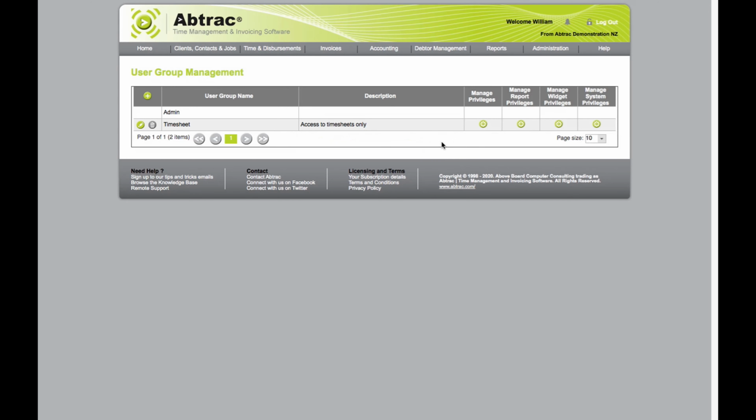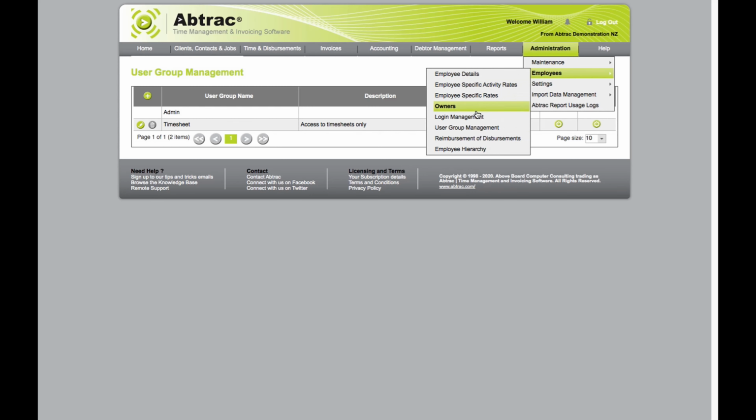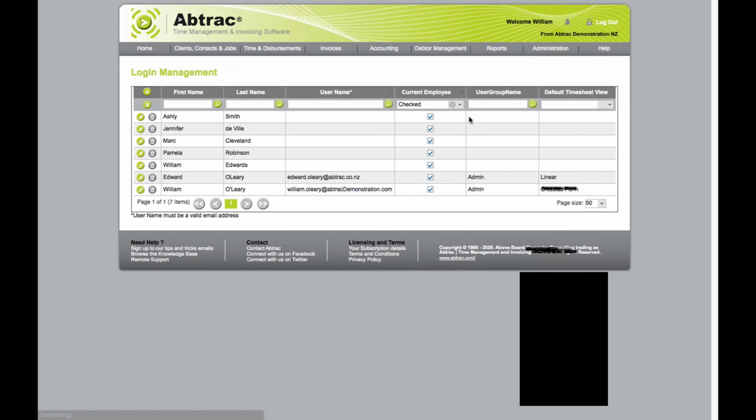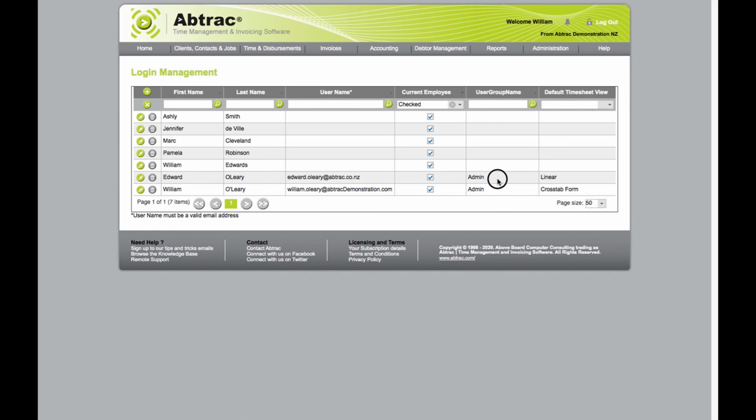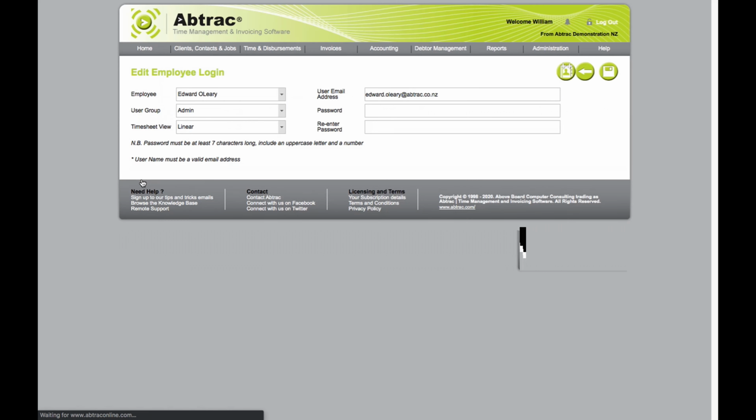To apply this user group to the employee, if you go to Administration, Employees, and Login Management, you'll see all of the employees and their logins, and you'll also see the user groups that these employees belong to. To edit them, click on the pencil next to their name. Now all you need to do is change the user group to your newly created user group and click Save.